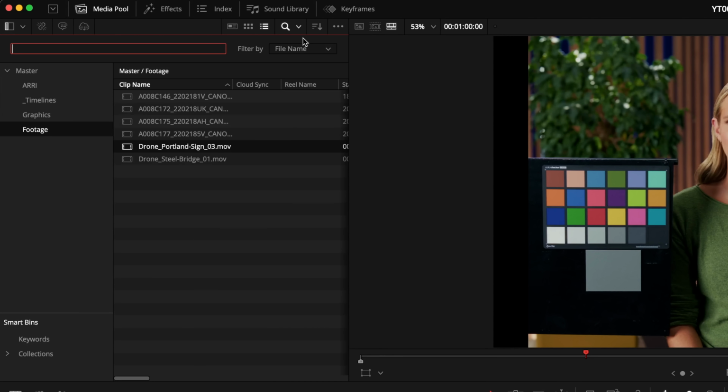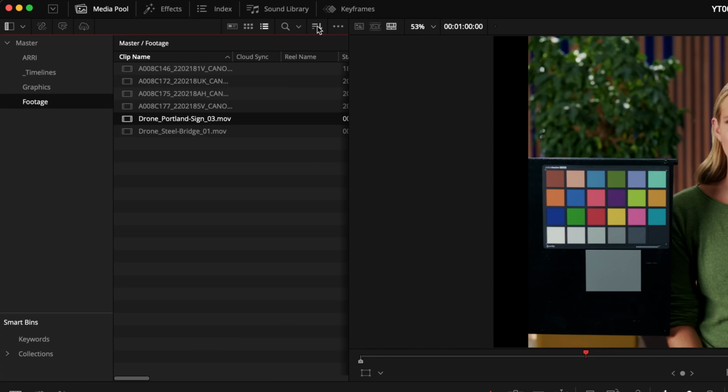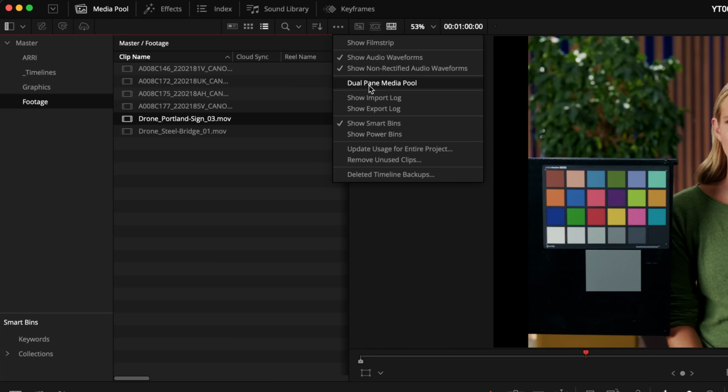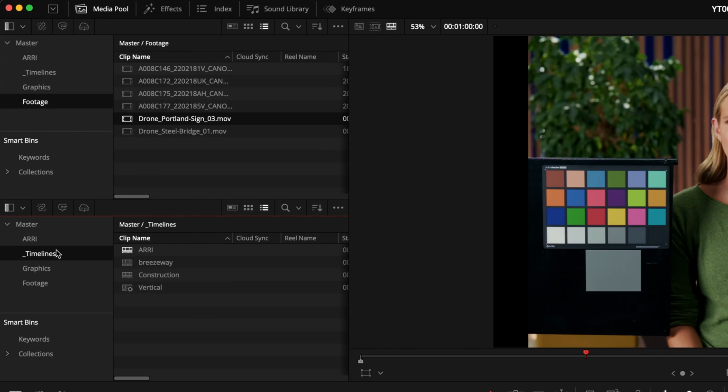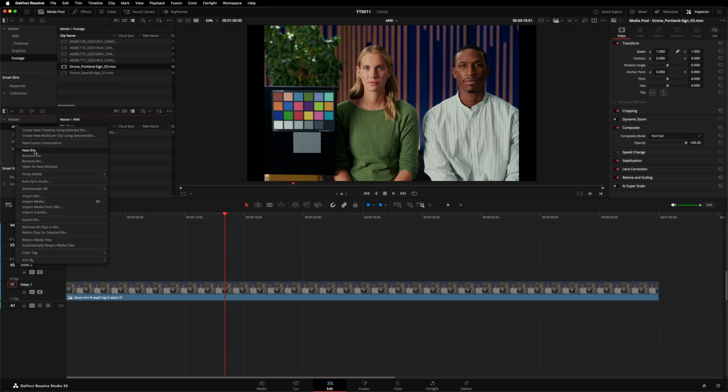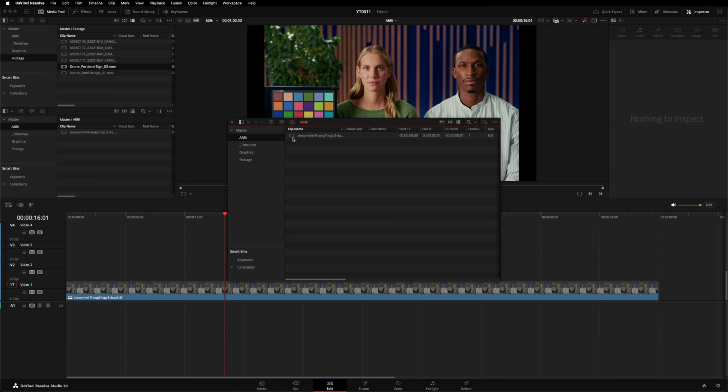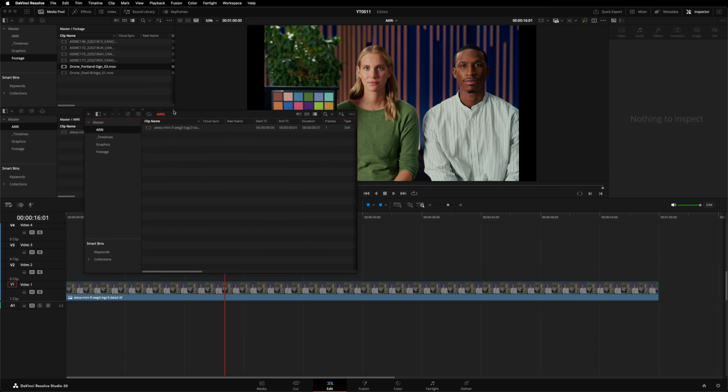Here's another couple of media pool tips you might not know. You can have two media pools open at once by turning on dual pane media pool. If you're constantly bouncing between two different bins, it can be handy to have them both open simultaneously. Also, I know you can't make massive changes to the UI layout like in Premiere Pro, but you can turn the media pool into a floating window. Right-click on a bin and select Open as New Window, and you can put it anywhere on the screen, or even another screen if you've got two monitors.